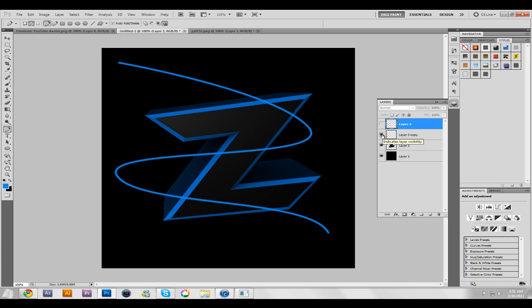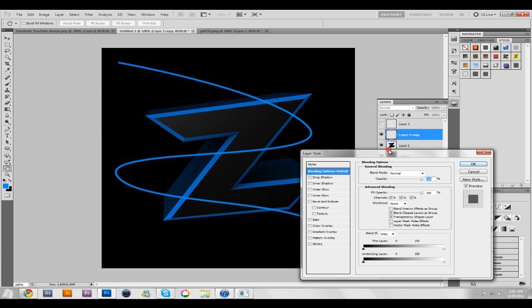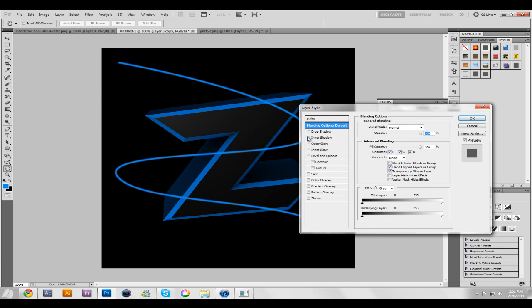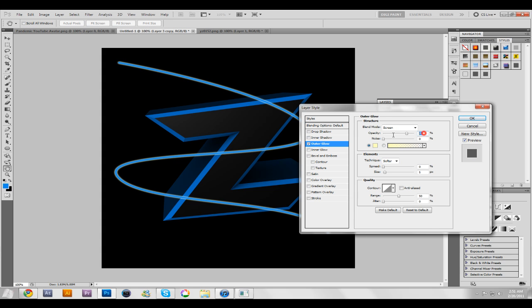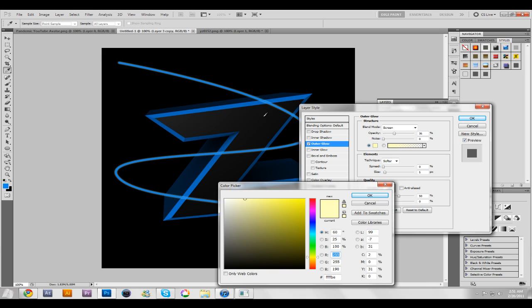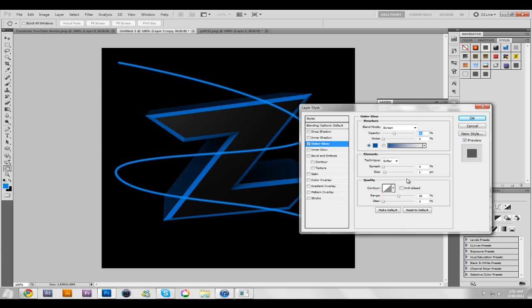And on layer 3 copy, I'm going to unhide it and bring up my blending options. Just double click, or you can right click and click blending options. Select outer glow, bring the opacity to about 36%, and again select a light color and then bring it down so it's a little bit darker. And put the size to about 21 or so, depending on the size of your image and what kind of effect you're going for.